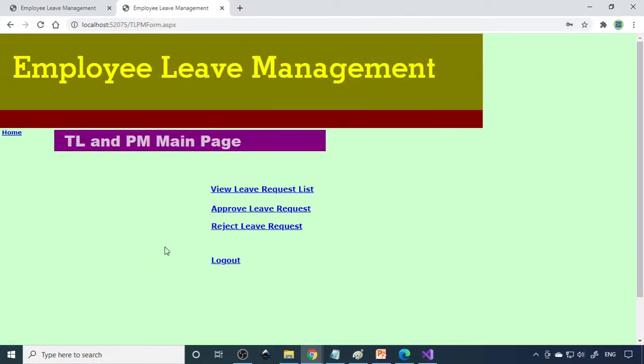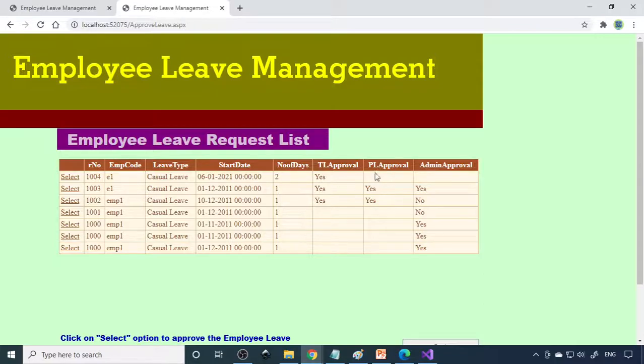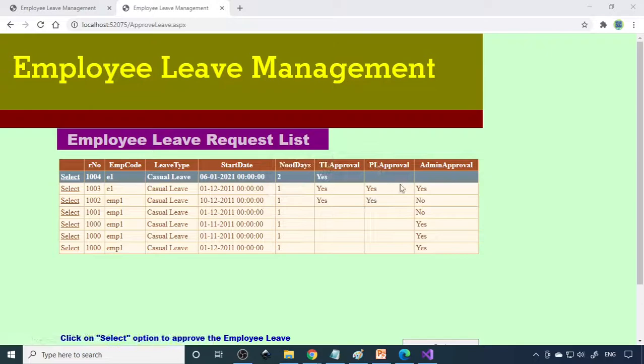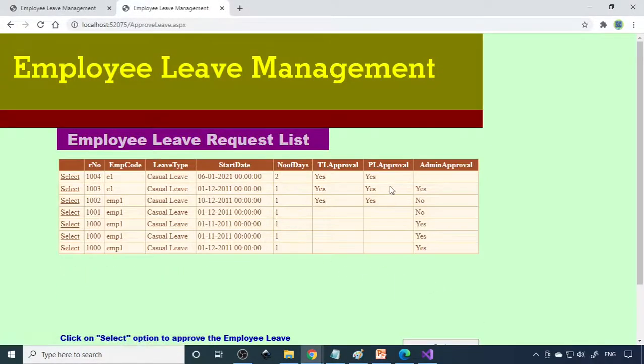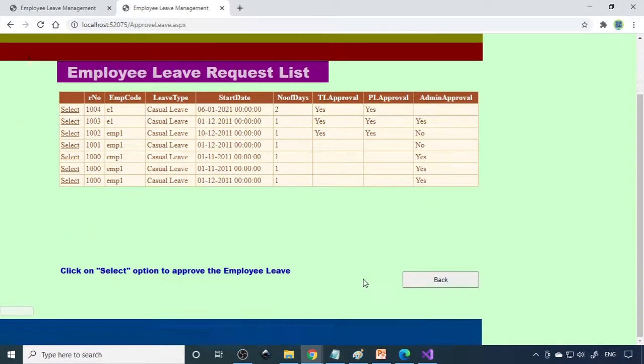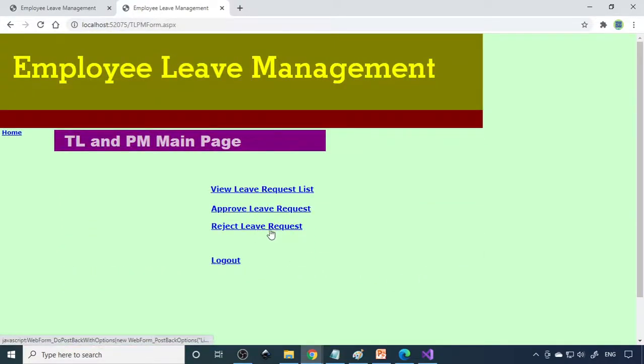Okay, so now here you can see the leave approval request. Here he has to approve this. So select, approved. Now if I go to leave request again, you can see PL is approved here. You can also reject. You choose whether you want to approve or reject.